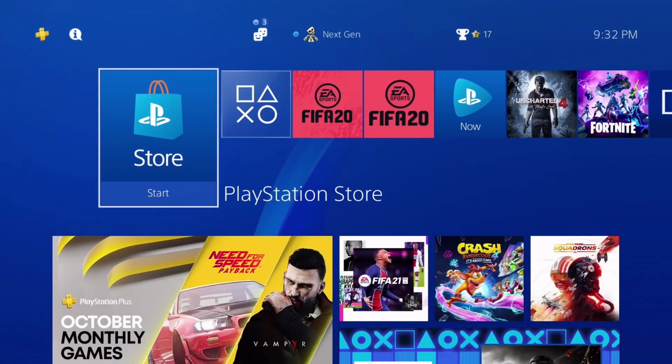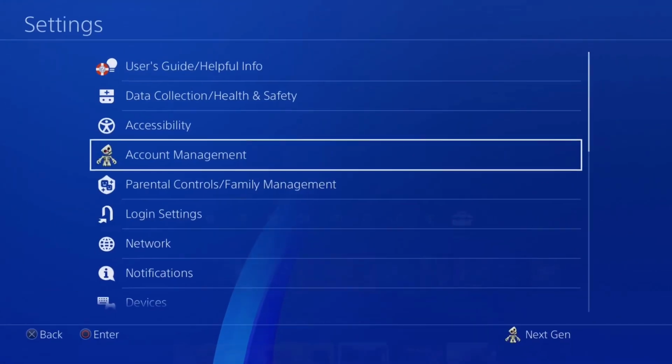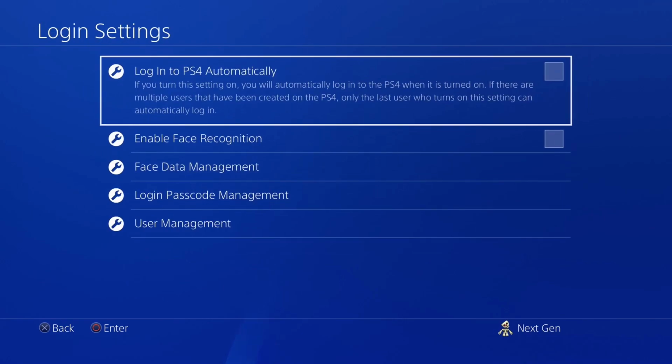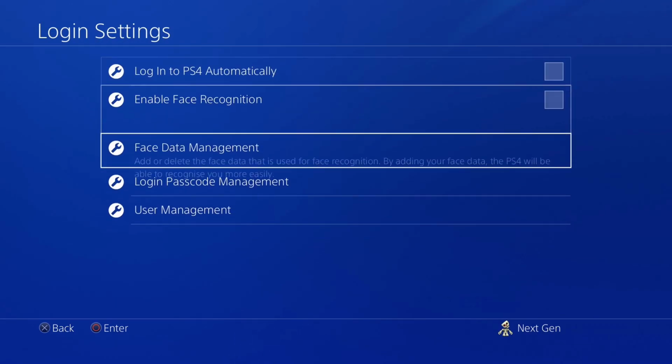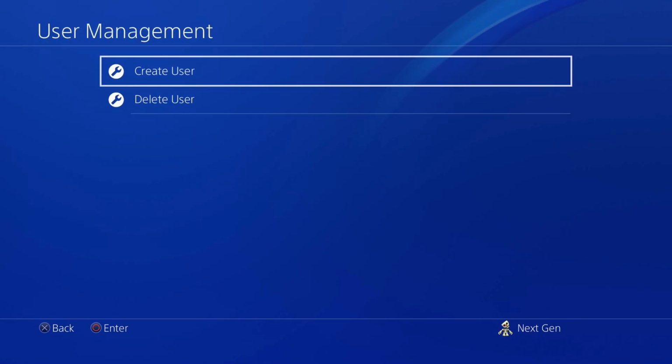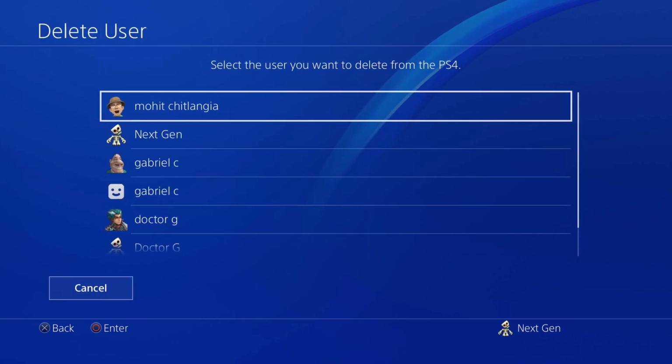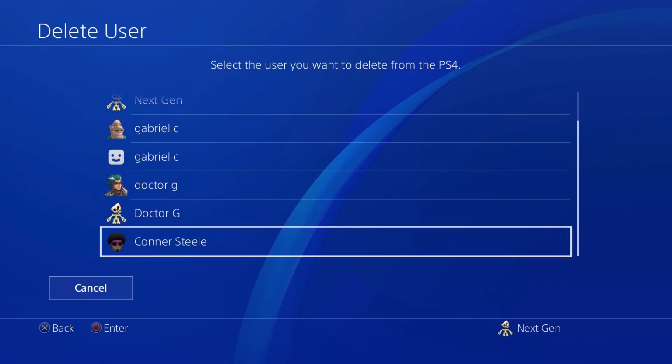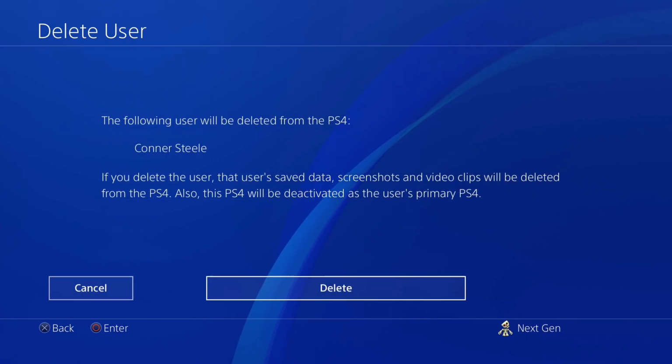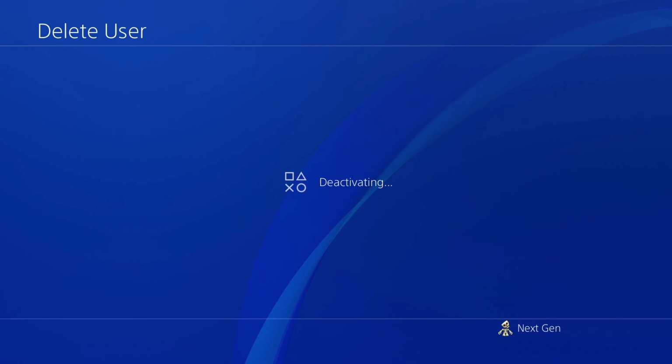All right, now in order to delete a user on your PS4 console, just go into settings and then go into login settings and go all the way down to user management. Go on to delete user, and from here on you can delete whatever user you want. So we're just gonna delete this one.